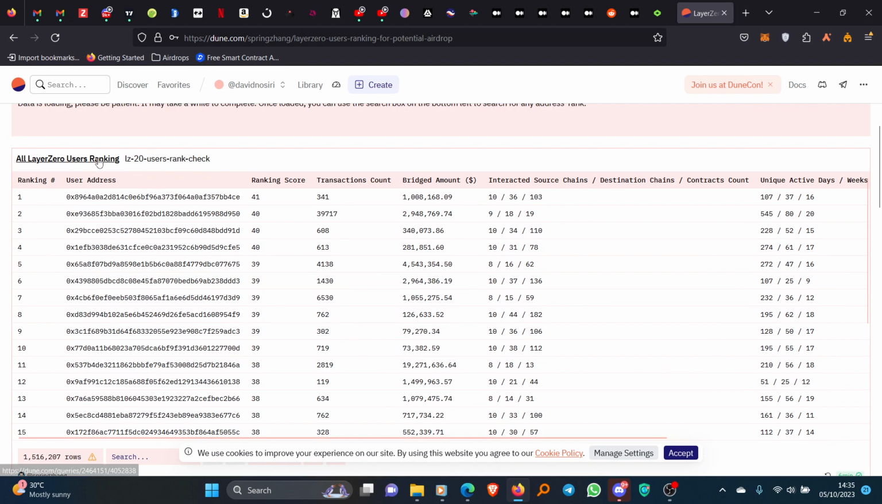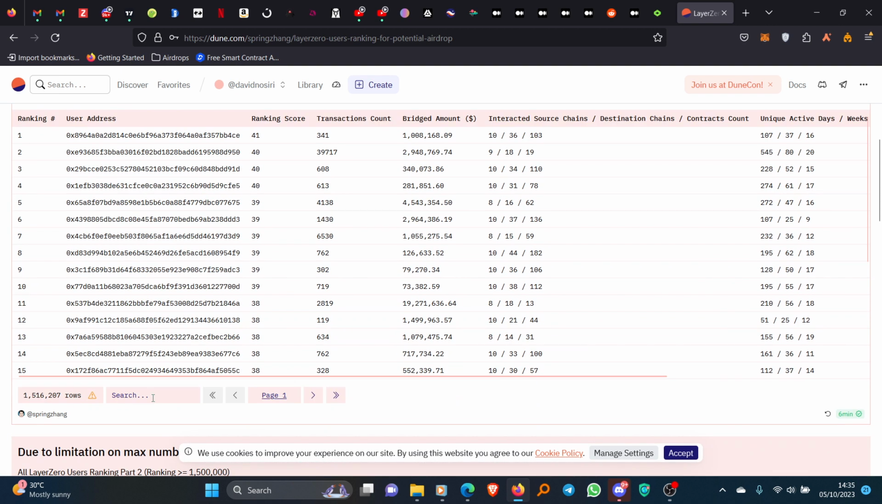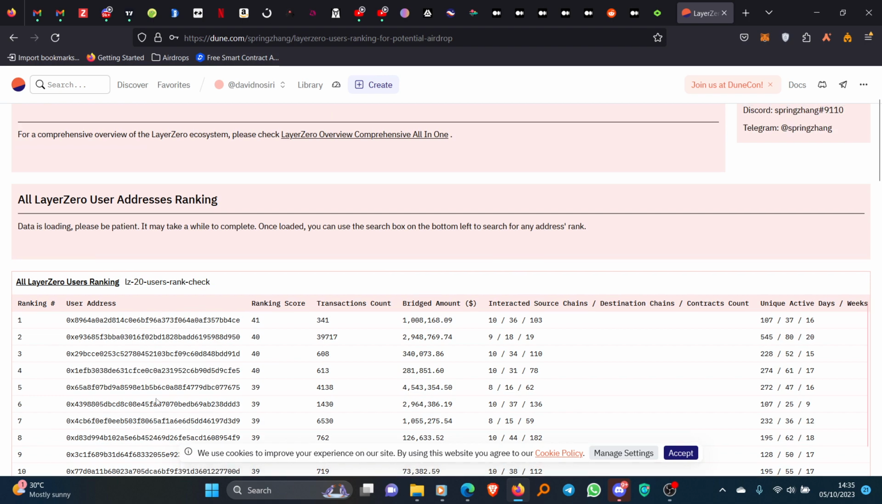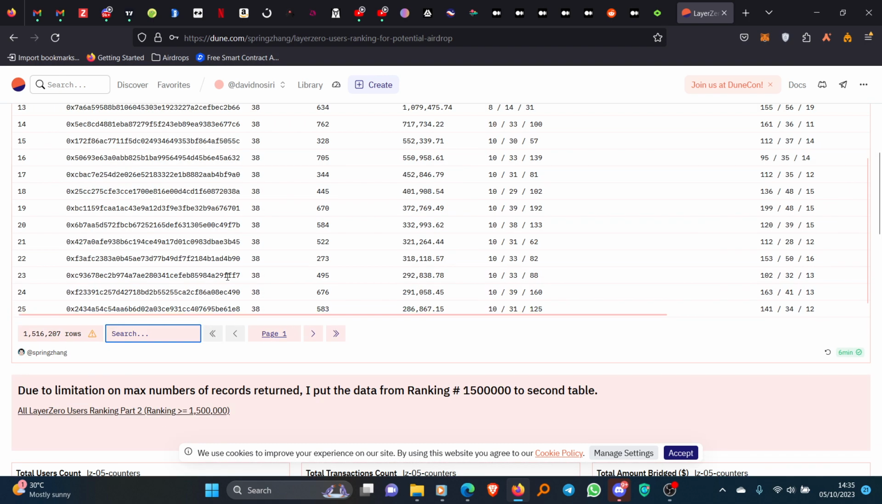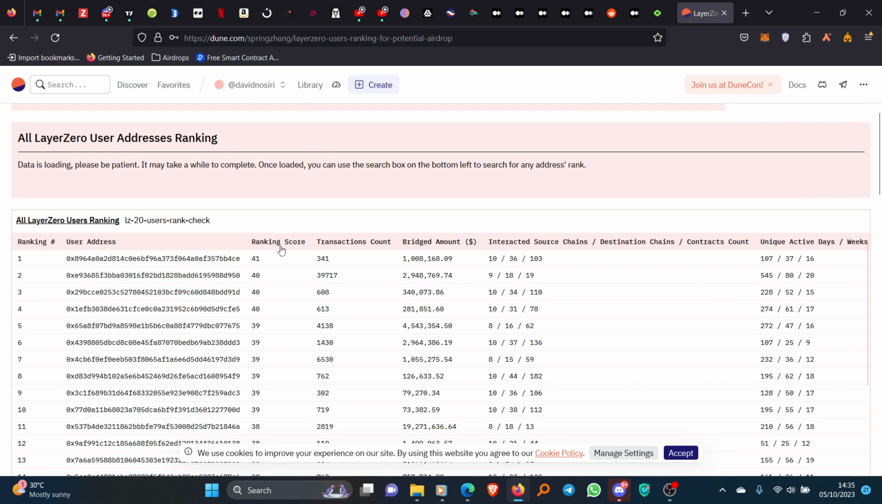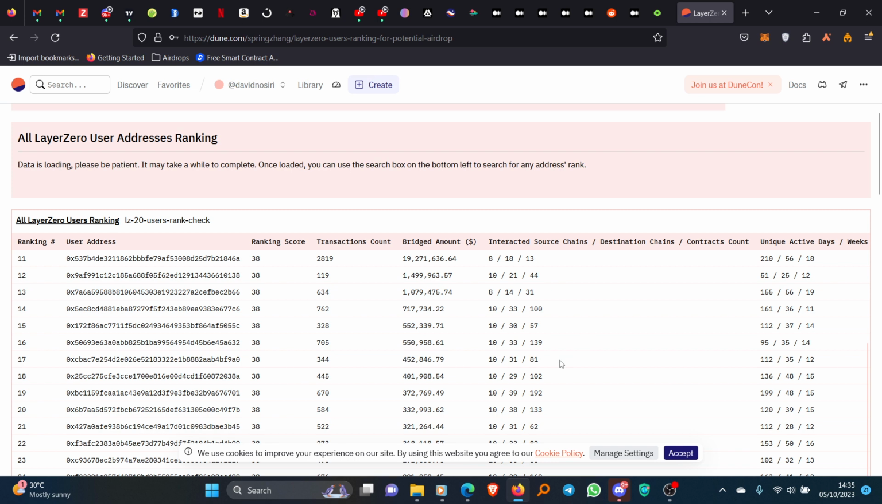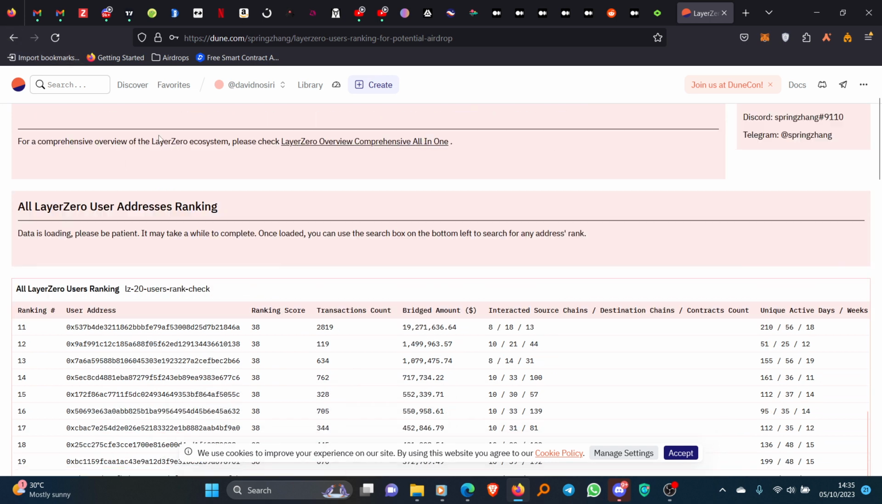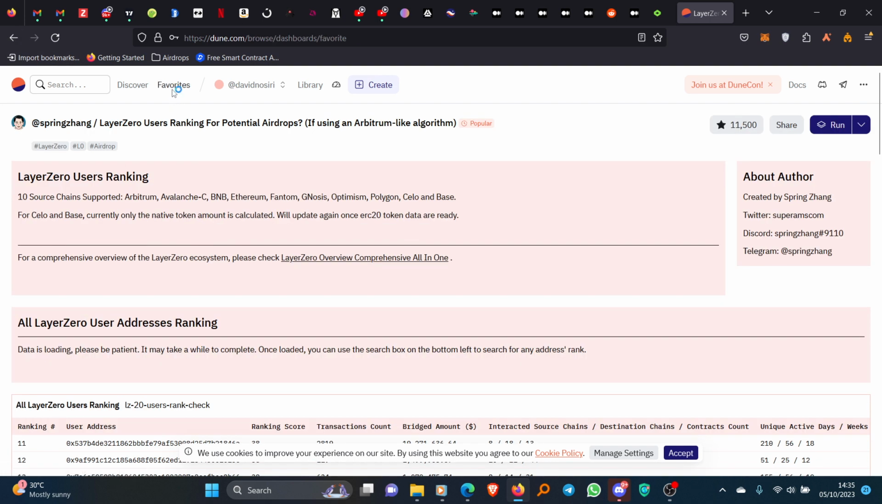And some of them are good. You just paste your wallet address here, and you're able to see your ranking score, transaction count, the amount you bridged, interacted source chains, and all of that. Some of these dashboards have to be updated frequently, because sometimes it takes some time or it's not updated. So you might not get some info, but it's useful.